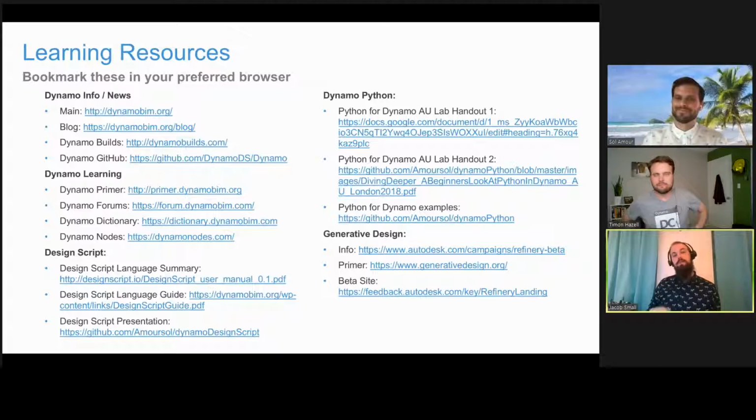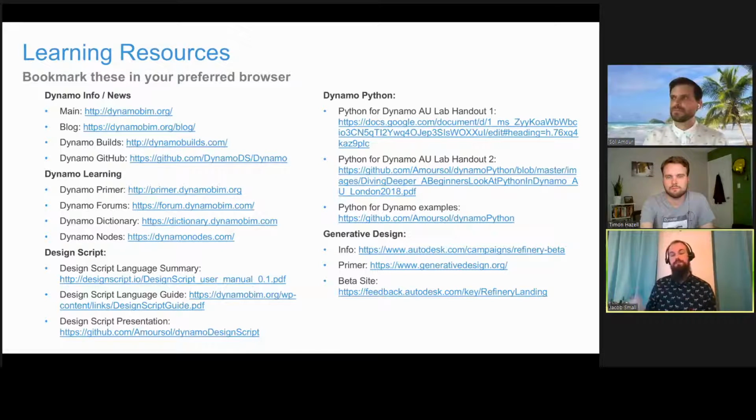From there, we've also got the GitHub, which is a great resource to be able to talk to the Autodesk development team and let us know about issues that you may have, or even help us grow the software and introduce new functionalities. From there, some great resources for learning. We've got the Dynamo Primer, which is a great self-paced guideline to be able to learn Dynamo from scratch. Dynamo Forums, which is the place to go if you have a question.